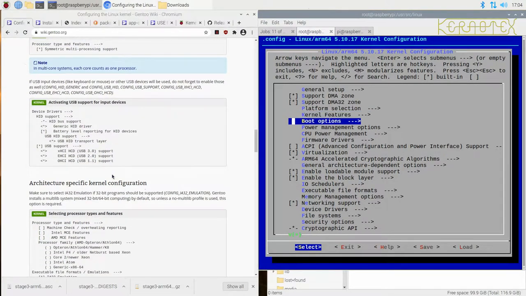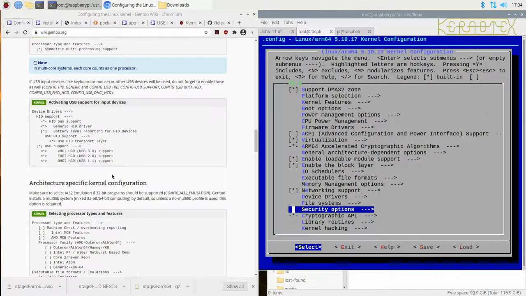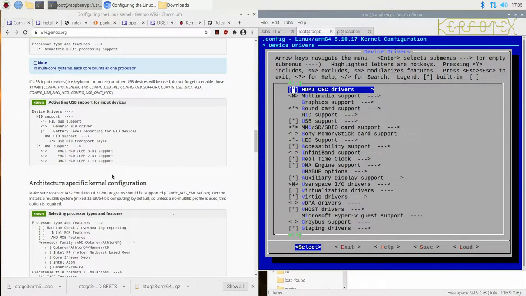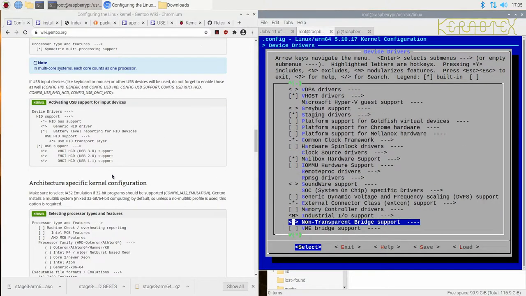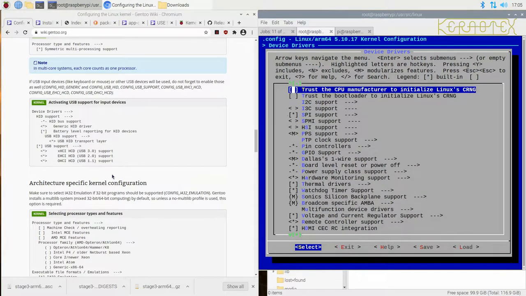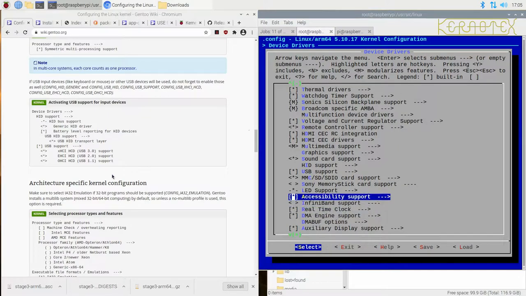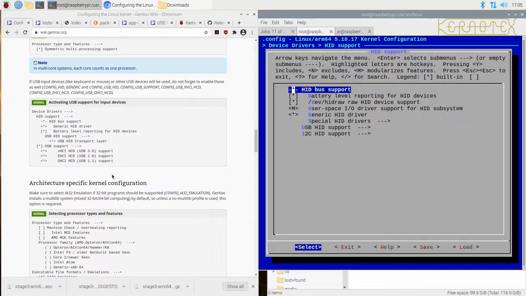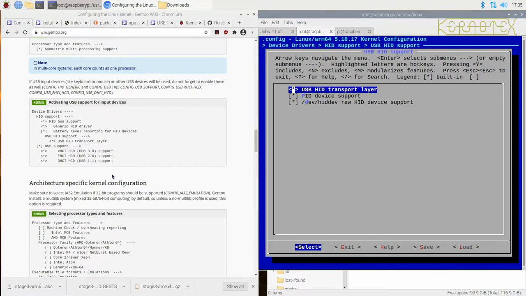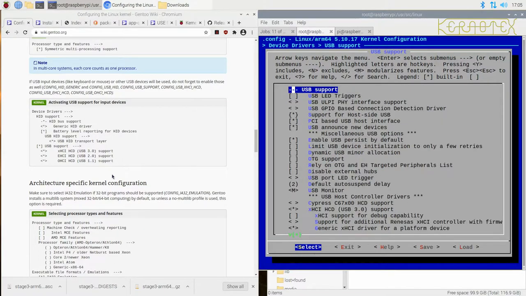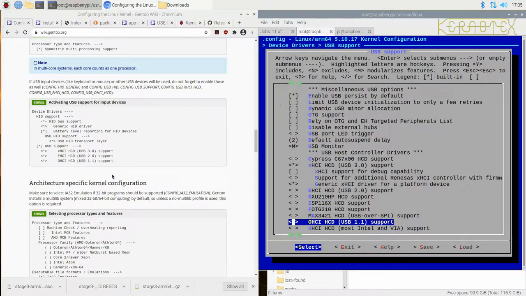USB support, again, I wouldn't have thought anything would need to be changed here. As you can see, the disk is USB based, it's working. The keyboard and mouse I'm using are USB based and they're working fine. Apart from the keyboard, it's giving me a bit of trouble every now and then, but it should be okay. Did I pass that? HID. Yeah, HID support. Generic HID driver. Battery level reporting. USB HID support. Transport layer, that's there, yeah. USB support. Now, it's got all the versions of USB. You might not need that.